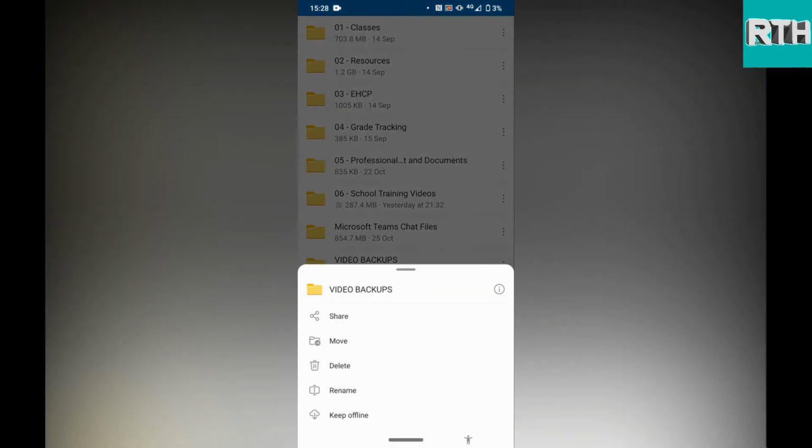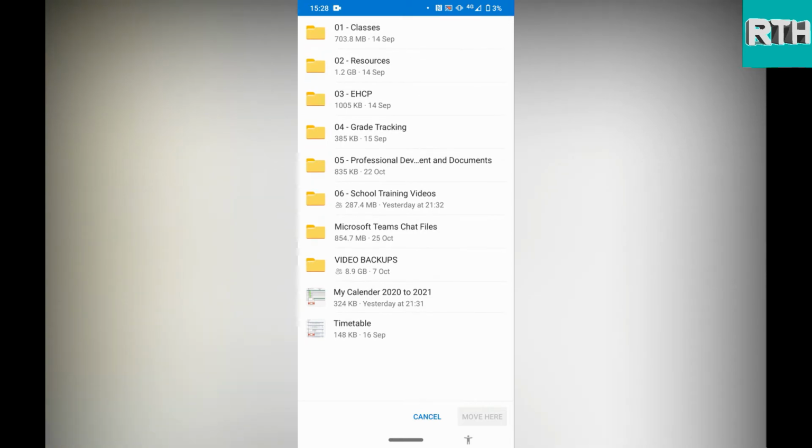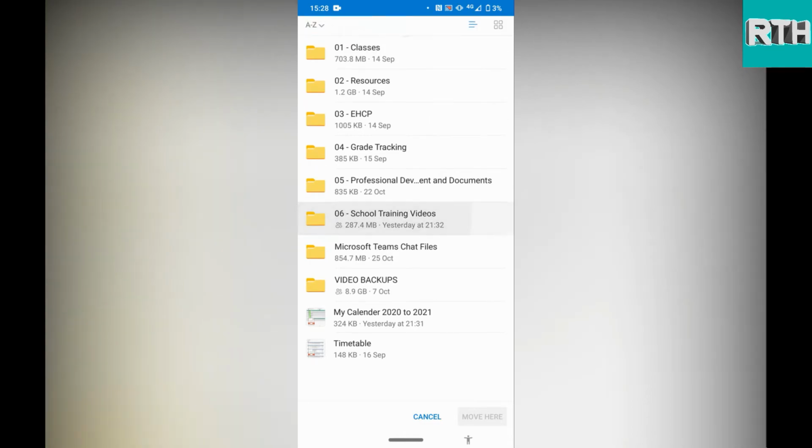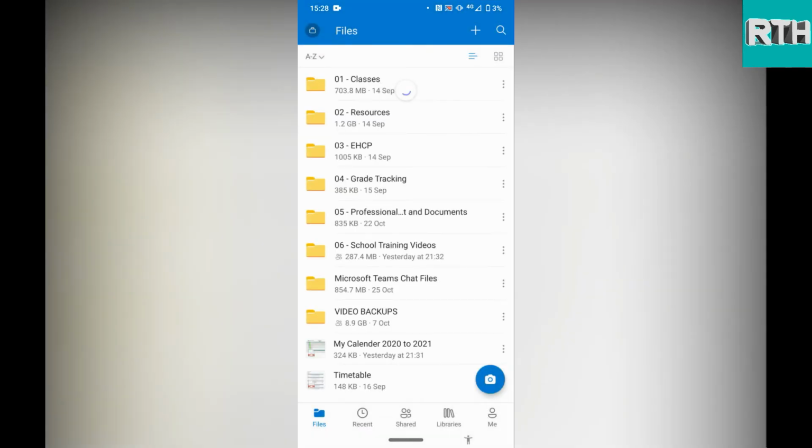That's how you move a file, and the folder is going to be the same process. Tap the dots, select move. It takes you to the main OneDrive folder here. And let's say I wanted to put this in school training videos. Tap that one there. And now I can simply choose move here.